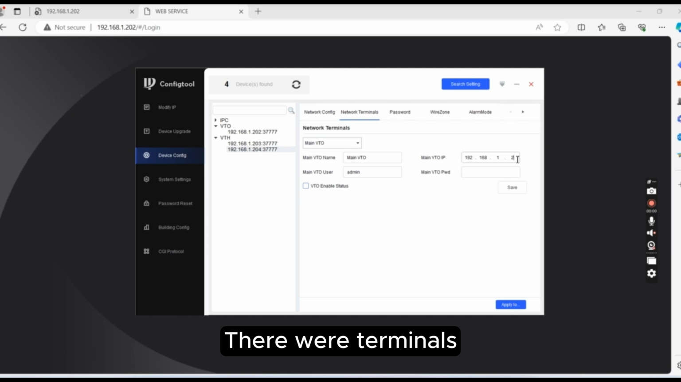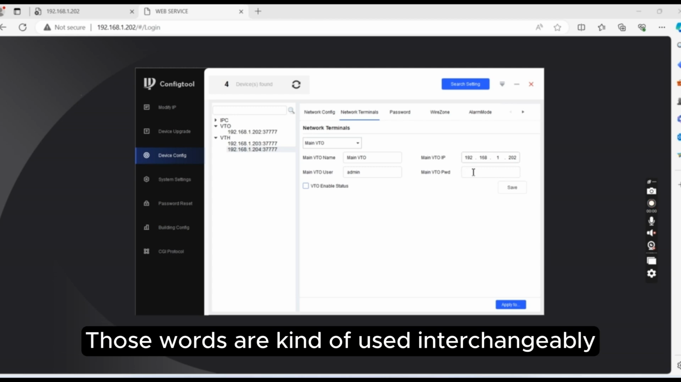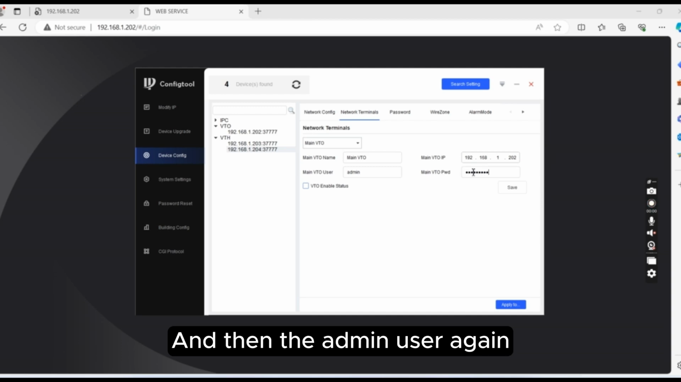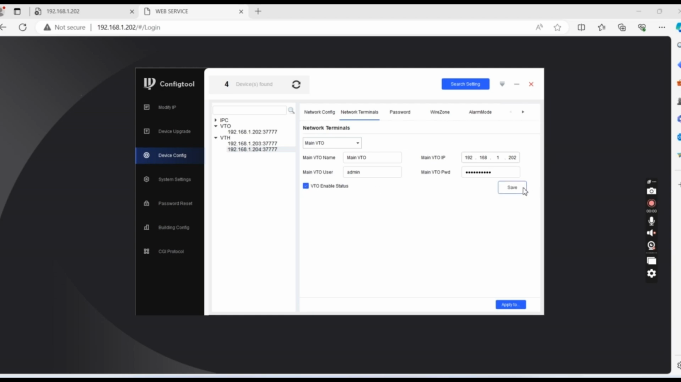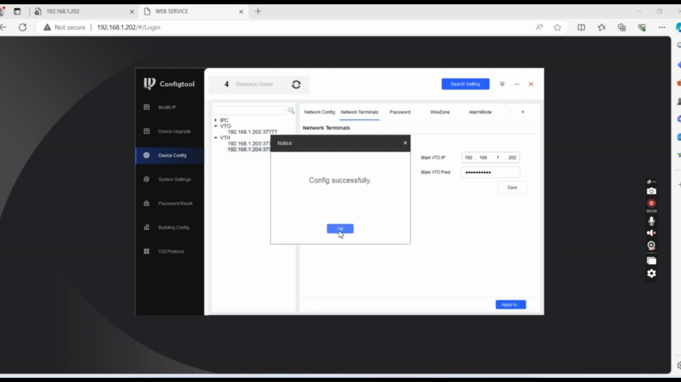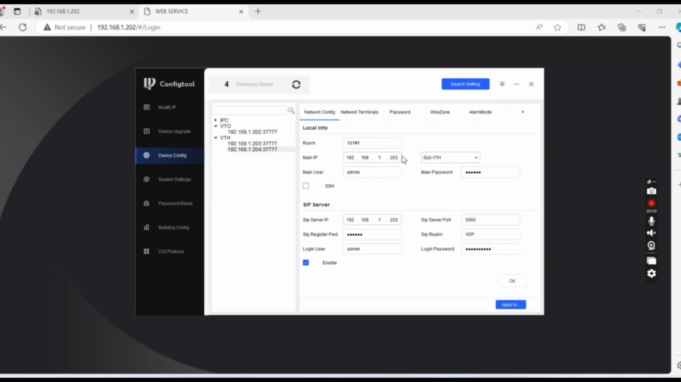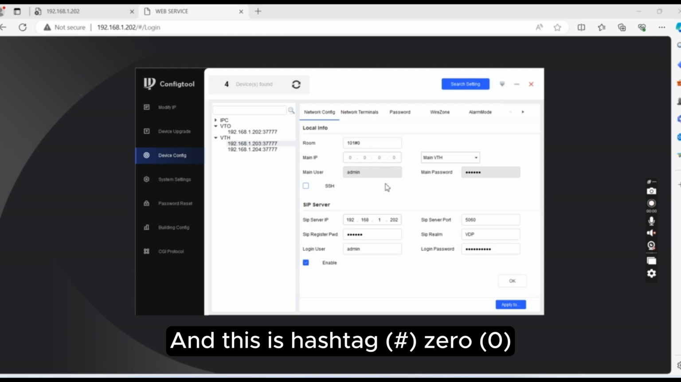Network terminals. Again, this is for the VTO, the outdoor station, intercom. Those words are kind of used interchangeably. And then the admin user, again, enable the VTO status and save. Just to check, that one's #1 and this one's #0.